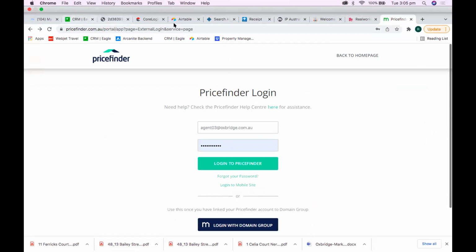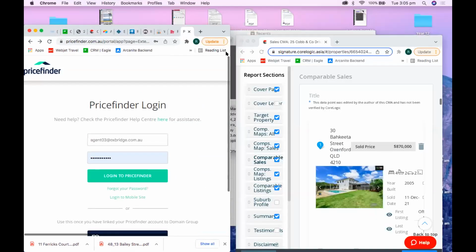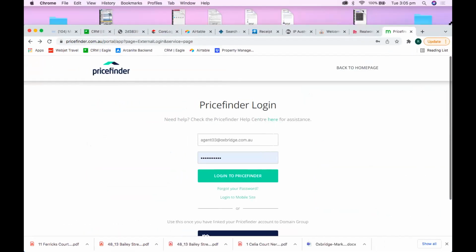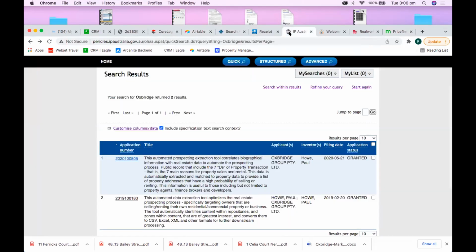So today I'm just going to fix up my screen. Two seconds, I apologize. Today I'm going to be running through the Airtables for sale by owner, rent by owner. These are all of the leads that Oxbridge gets in. So basically, Paul has a patent.